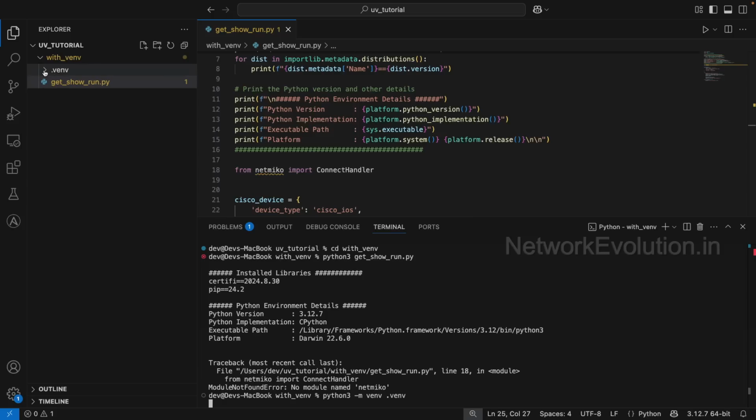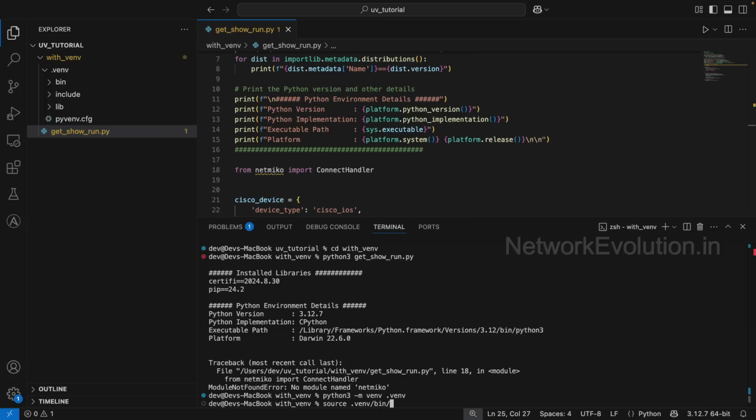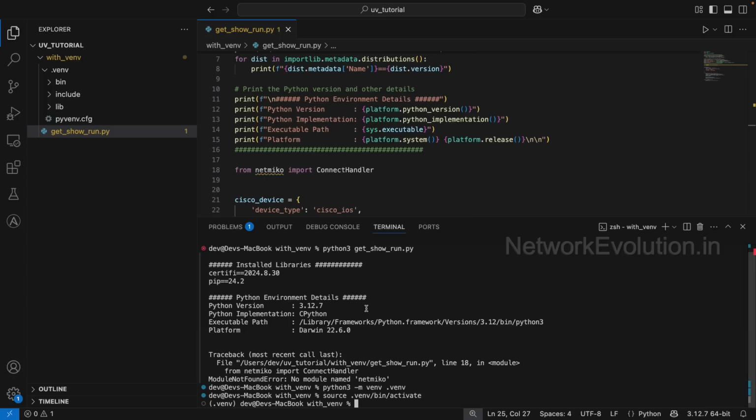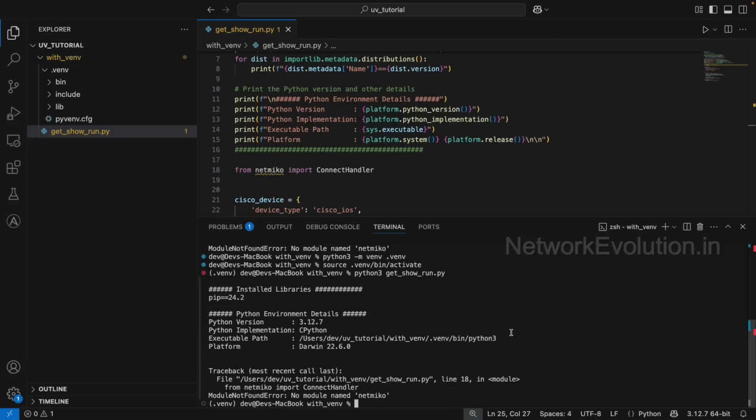Now if you notice here, it has created the virtual environment. Now I need to give source .venv/bin/activate. And now if I run this script, the executable path has changed to this directory, and the Python version is 3.12.7.